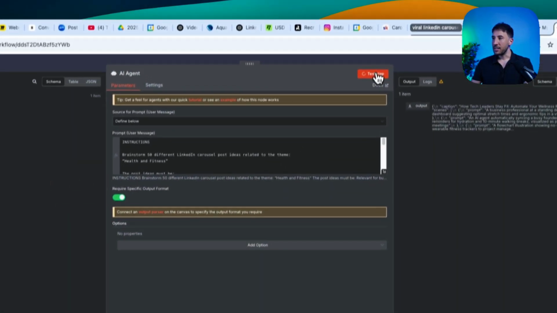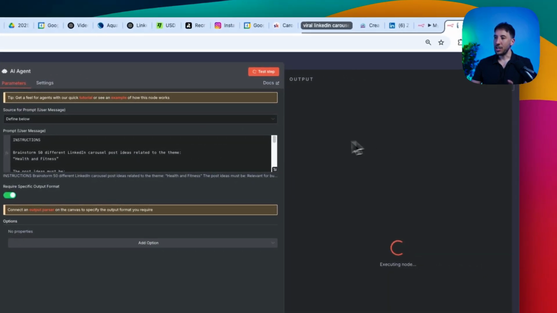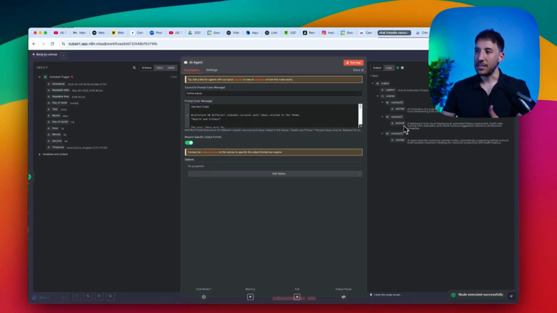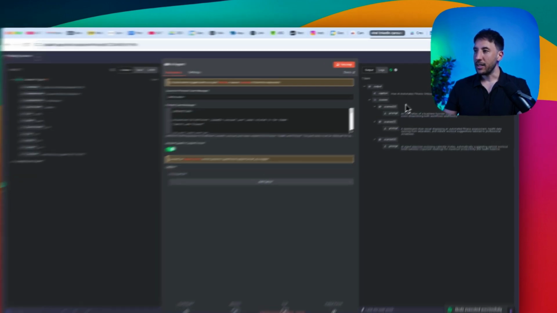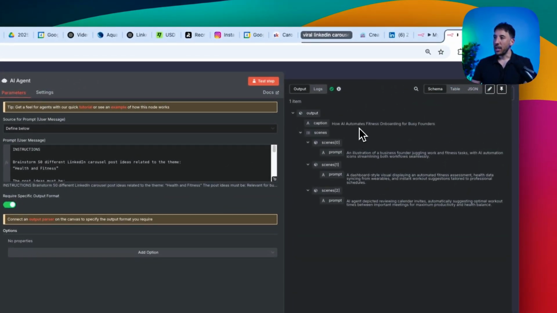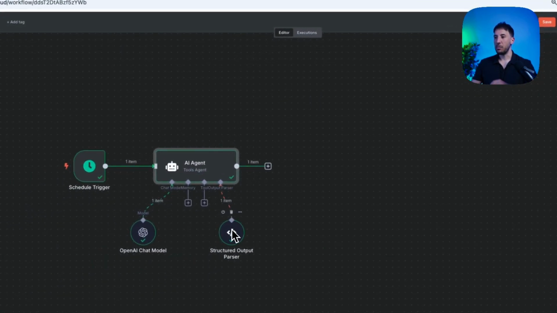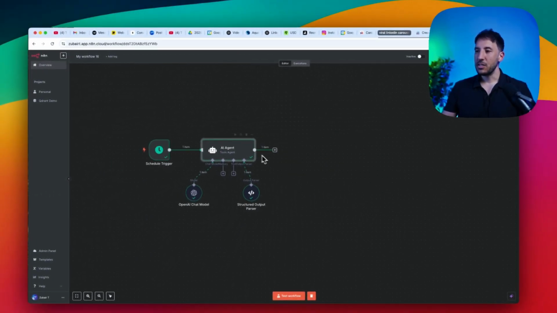So let's go ahead and test it now. It should generate these prompts. There you go, based on the exact structure that we provided. You can see on the right-hand side it says how AI automates fitness onboarding for busy founders, right? It created this mix of AI and health and fitness. You can see it generated 3 different prompts, like an illustration of a business founder juggling work and fitness, and these other ones as well. So you can play around with this prompt depending on what niche you're in, but this essentially generates that particular prompt for images.